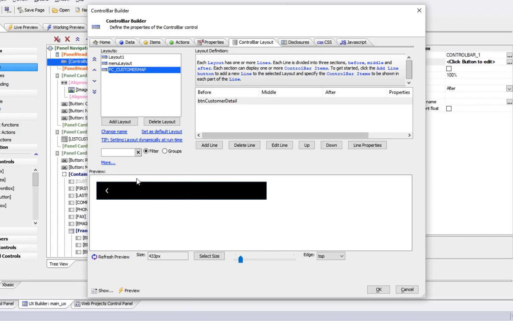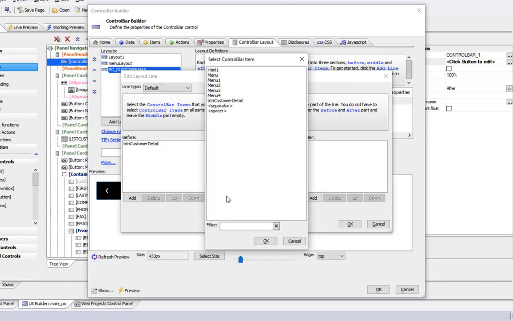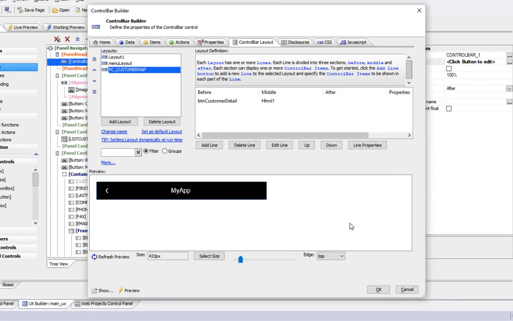So you know what? To make it similar to the other layout here, I want to keep My App in the middle. So let's go back to PC Customer Map. We can edit this line since it already exists. So let's click that line and click Edit Line. And then in the middle section, we can add that existing HTML. So let's click Add, click HTML1, and click OK, and then click OK.